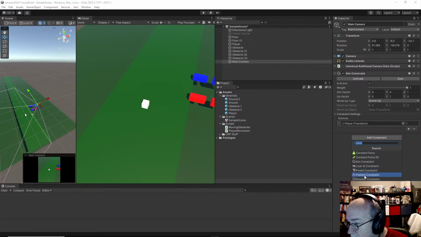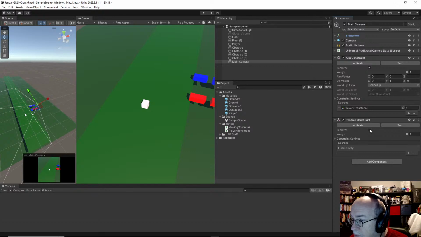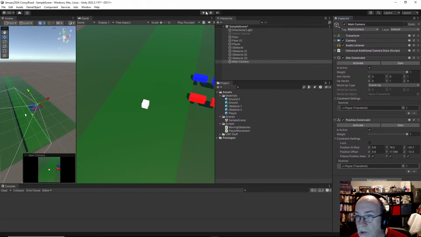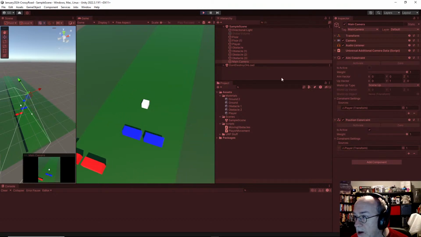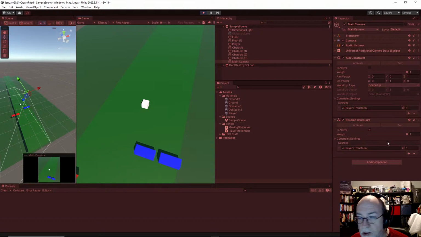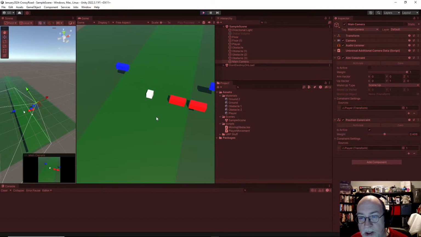Here, the other thing we're going to do is a position constraint, and that's going to be active. And I think if I do this, it will keep everything relative to where we are at. I'm going to save my scene. So now the look at almost doesn't even matter, because we've got a position constraint that is following. So we can crank that down.